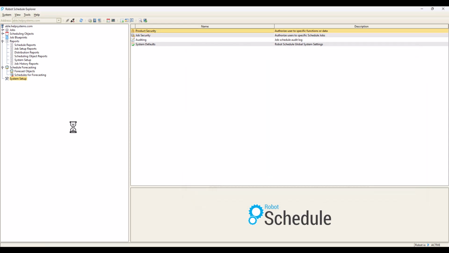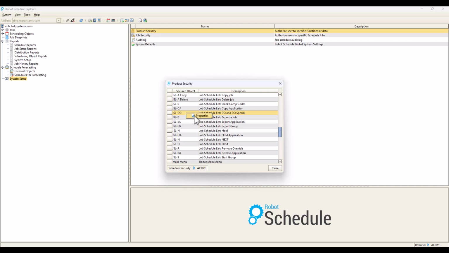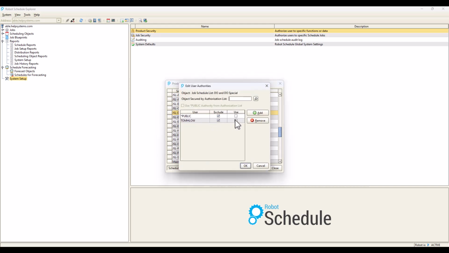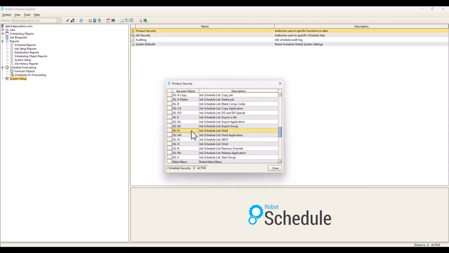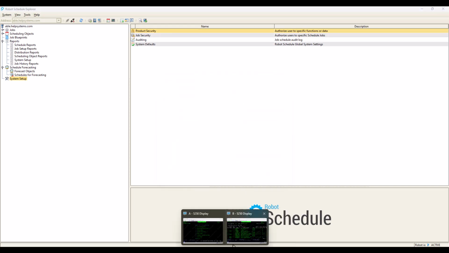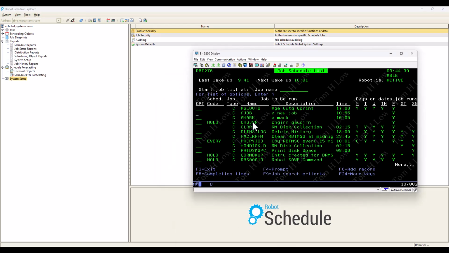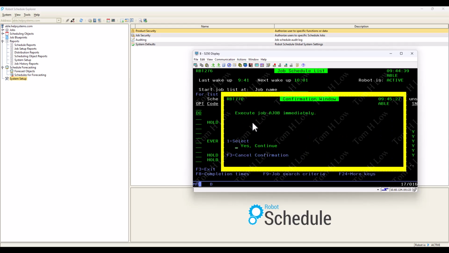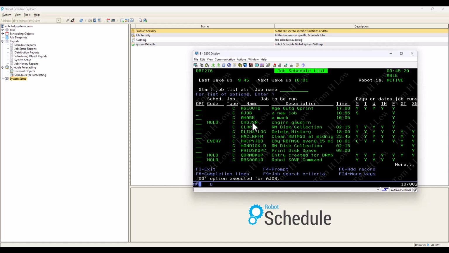So let me go back in here, change this here. Tom H. be able to use the do function. And I didn't mess with the hold function at all, but I'll come in here, just show you again how you add a user in. Oh, actually I'm in here already. So I'm going to exclude public from holding. All right. So Tom H. Lowe should be able to now hold a job. Back to our green screen. By the way, this works in the GUI or green screen. So now when I do, I indeed can do a job.